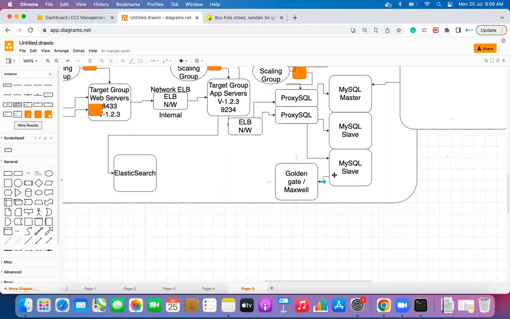So they are going to read the binary log of MySQL. Now, there will be another software which will be used here. That is known as Kafka.